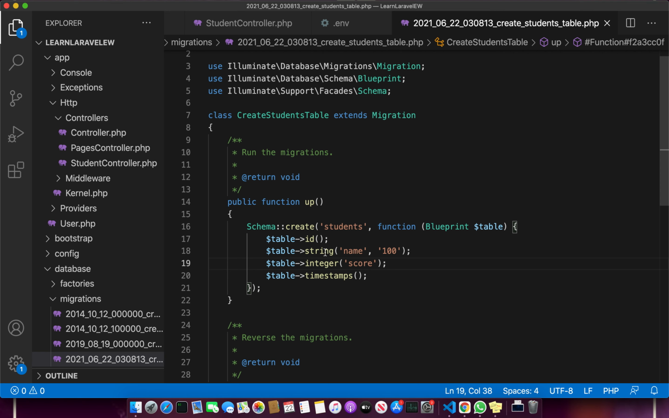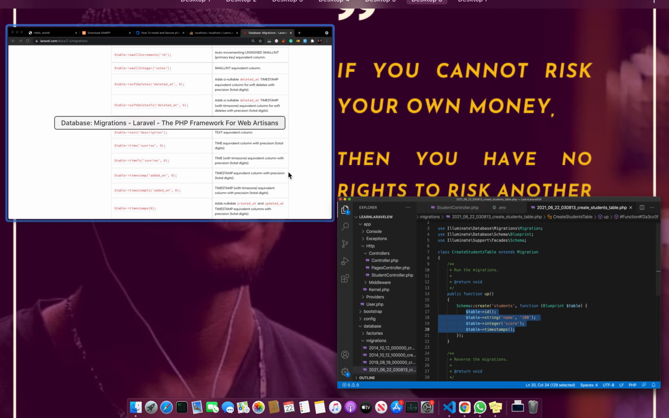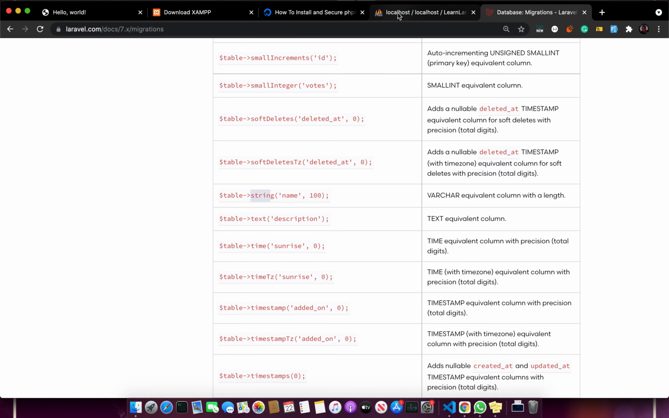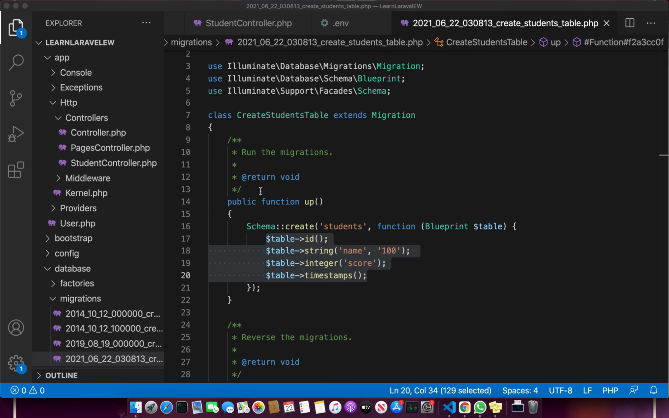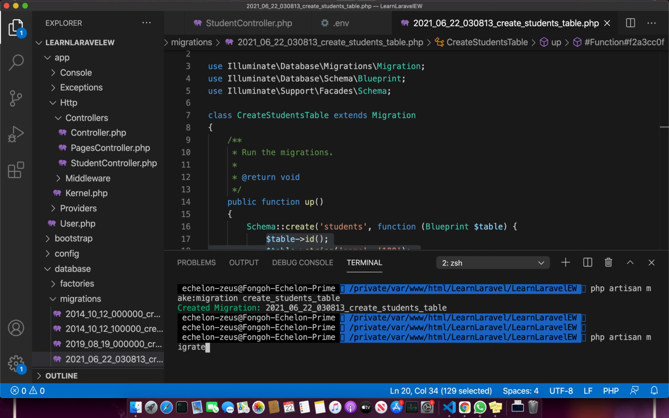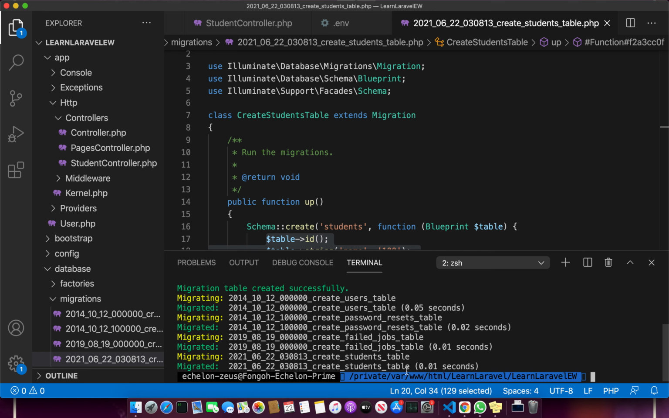So how do we run this migration such that it will persist itself onto our phpMyAdmin? Currently we don't have anything on our phpMyAdmin. Basically, we open our terminal to run this migration. We run php artisan migrate. Okay, so we have run php artisan migrate.